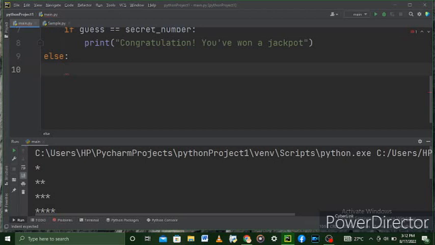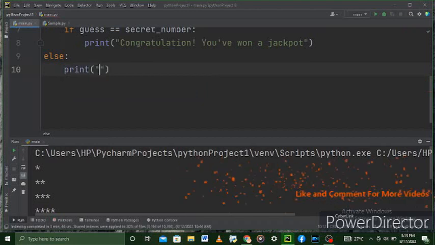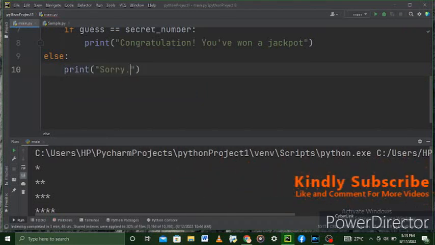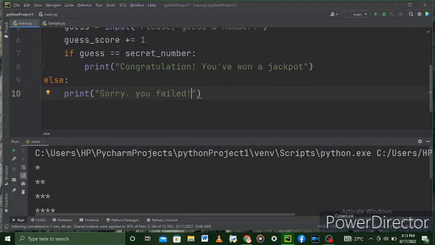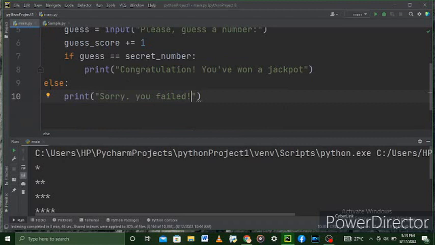Then you can now print "sorry, you failed." Okay, so if the person guesses the right numbers, you say congratulations, you won a jackpot. If the person failed after the 3rd attempt, you say sorry, you failed.